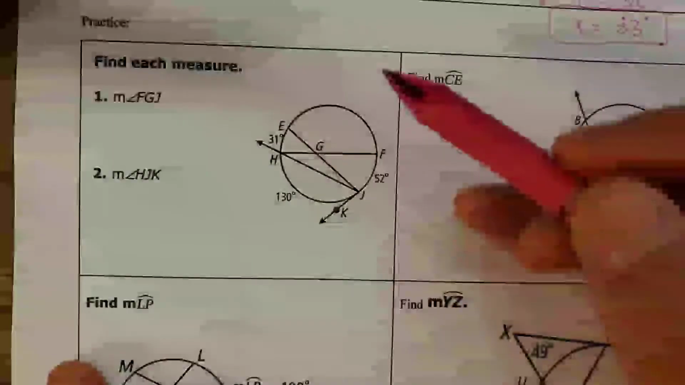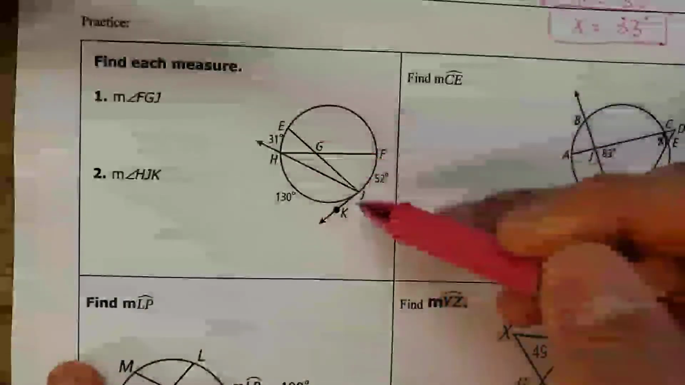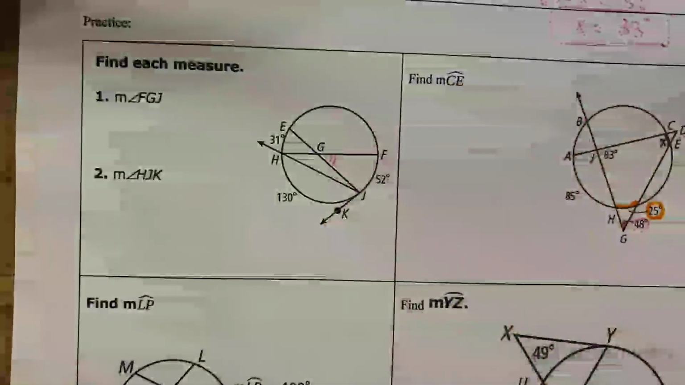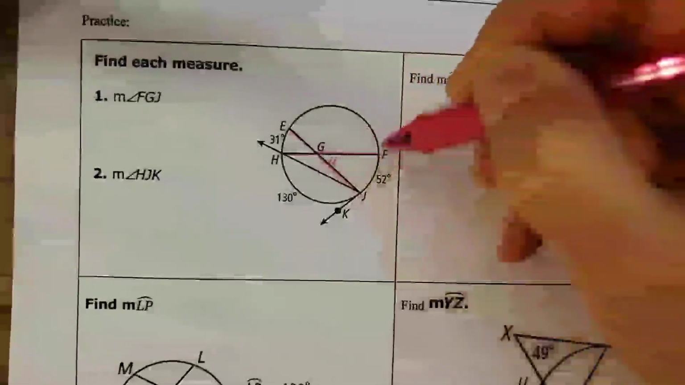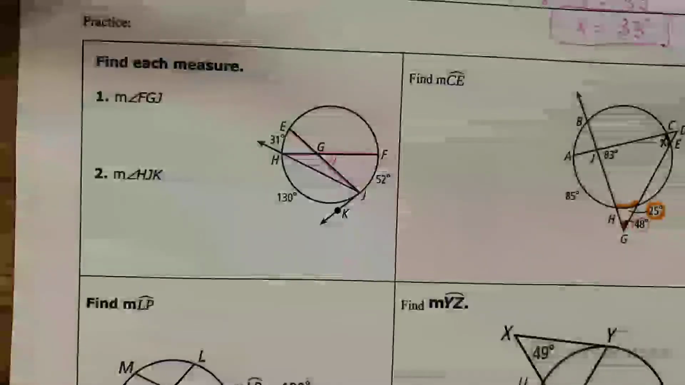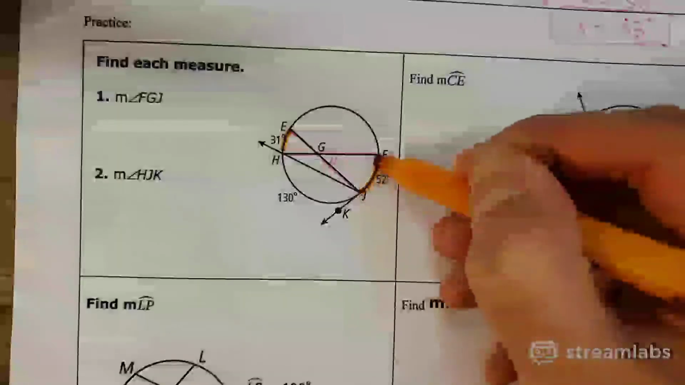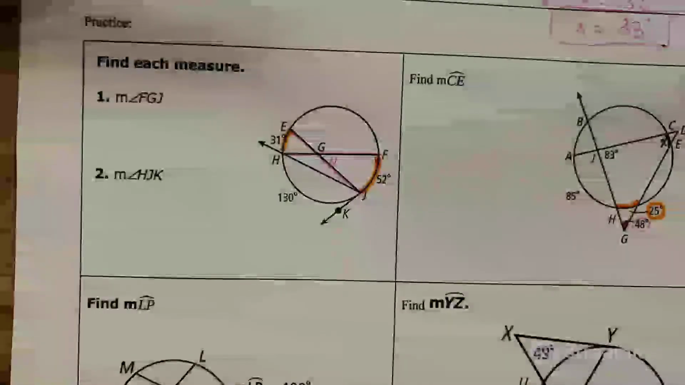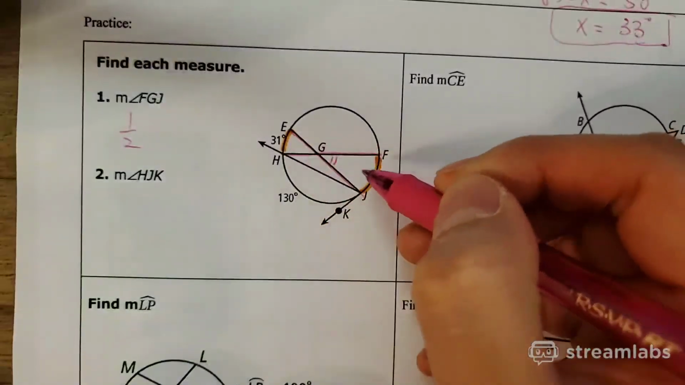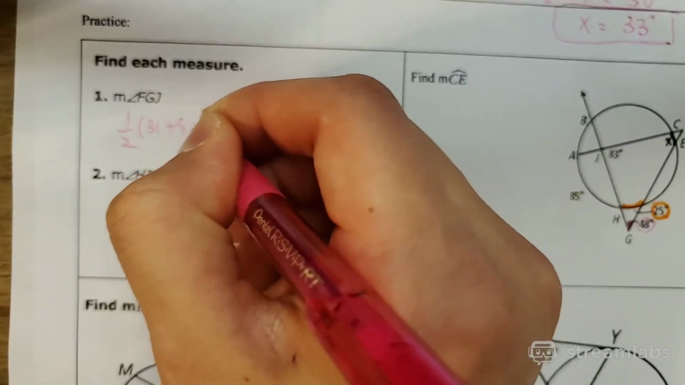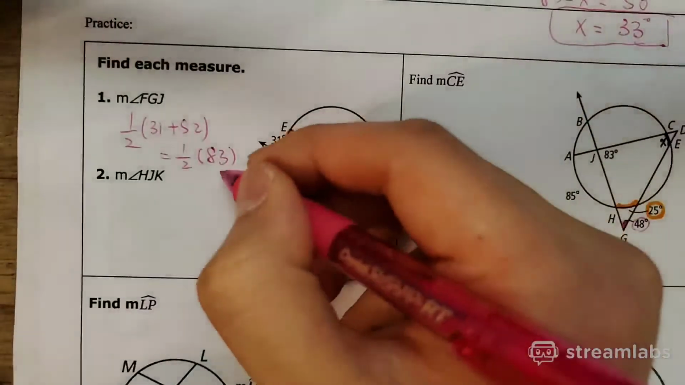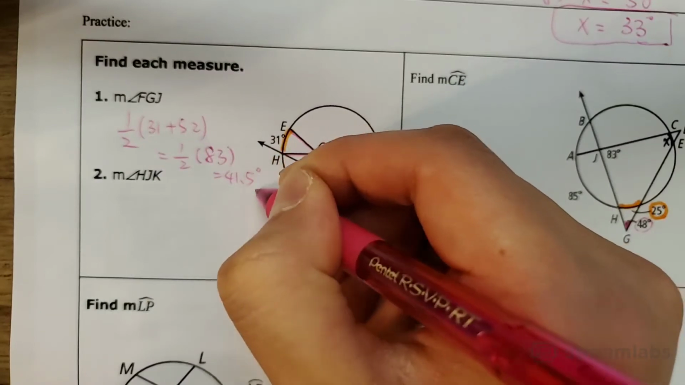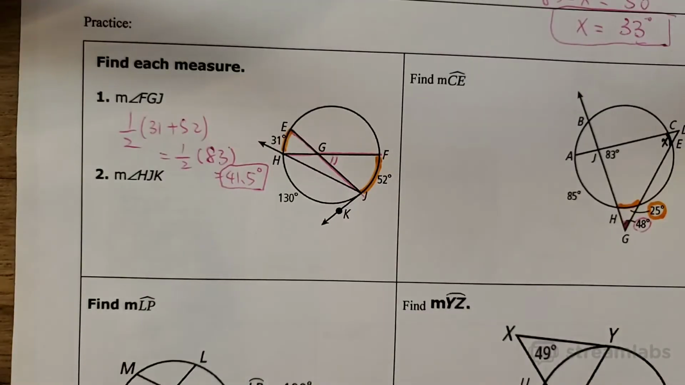The first one is FGJ. You have to first look at which arc is cutting out. If you look at these two lines right here, the two arcs that you need are already cut out for you, and they already give you the measure, which means you just average the two. So one half of 31 plus 52. That gives you one half of 83, so that's going to be 41.5 degrees.